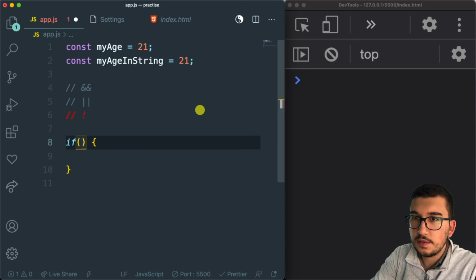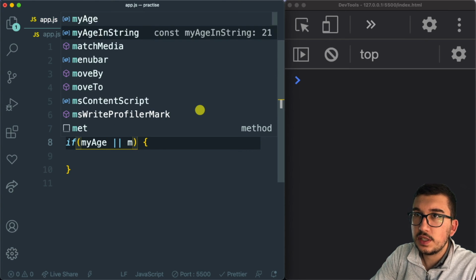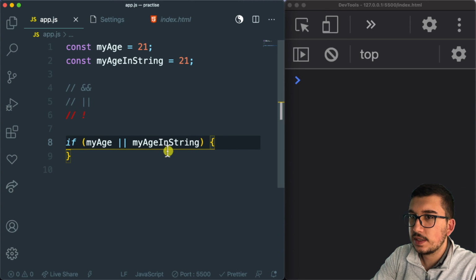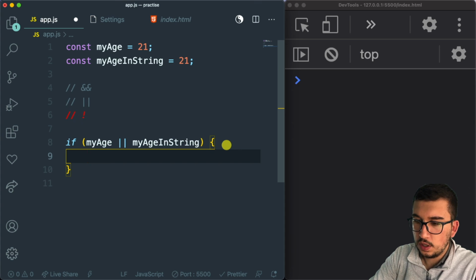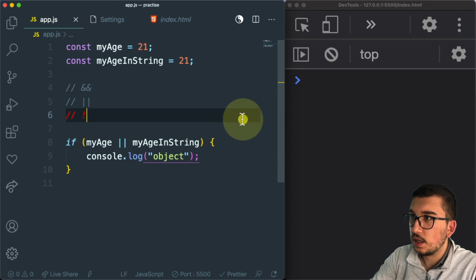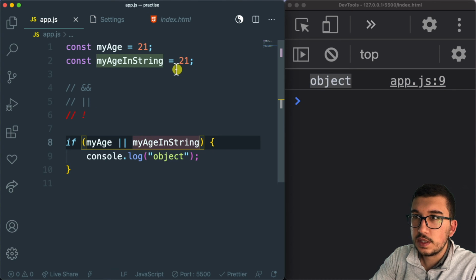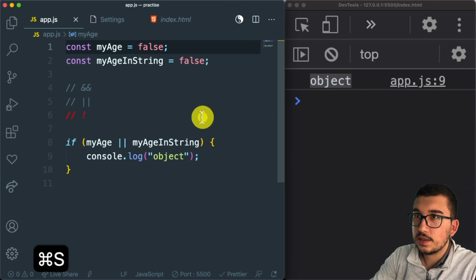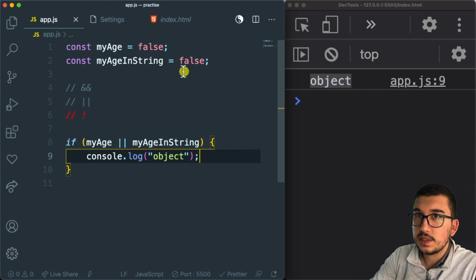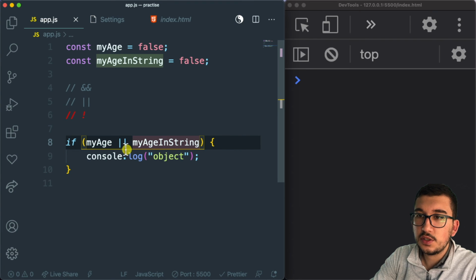So I can check my age or my age in string, and for this to equal true, this or this, at least one, should be equal to true. And then if I print out something like object, I will get object. And if both of these are false, so something like this, and if I save, this will not print out, because at least one needs to be true.